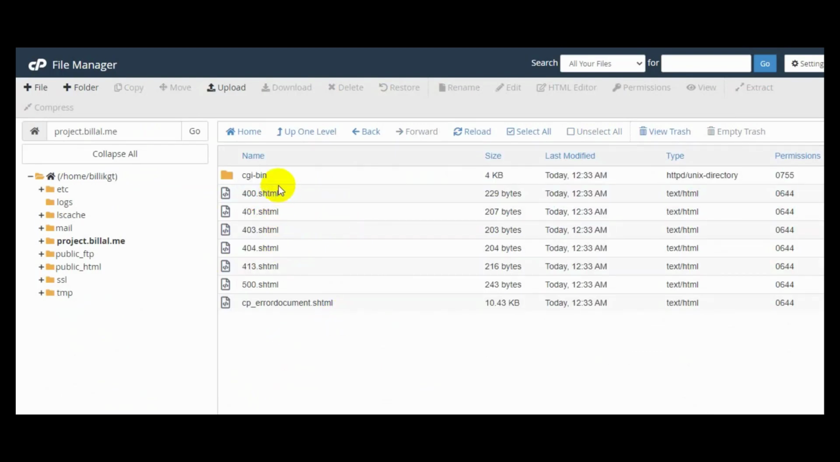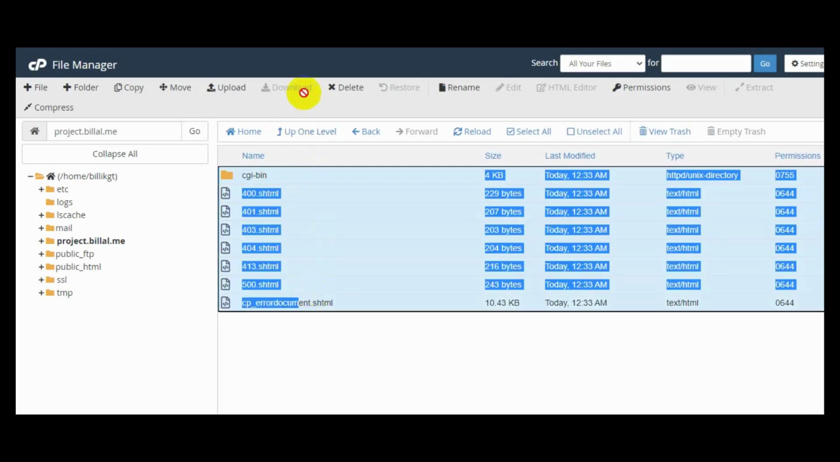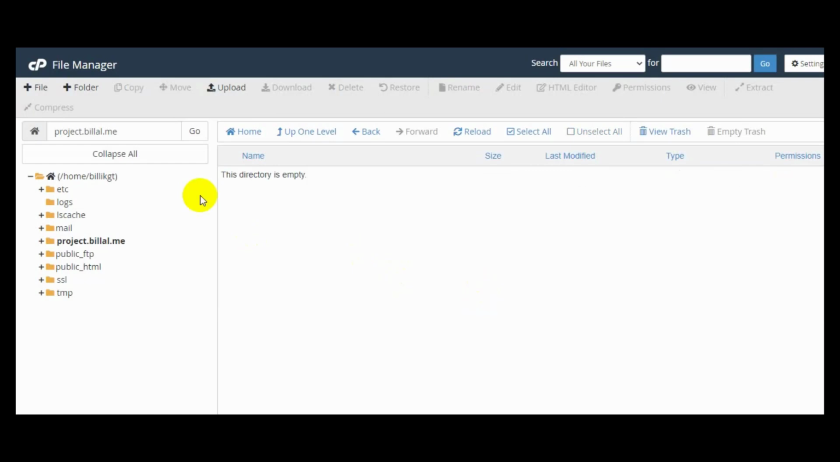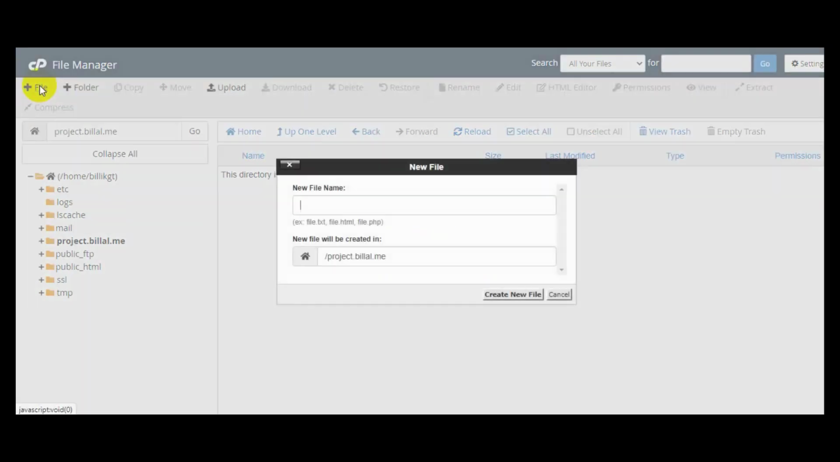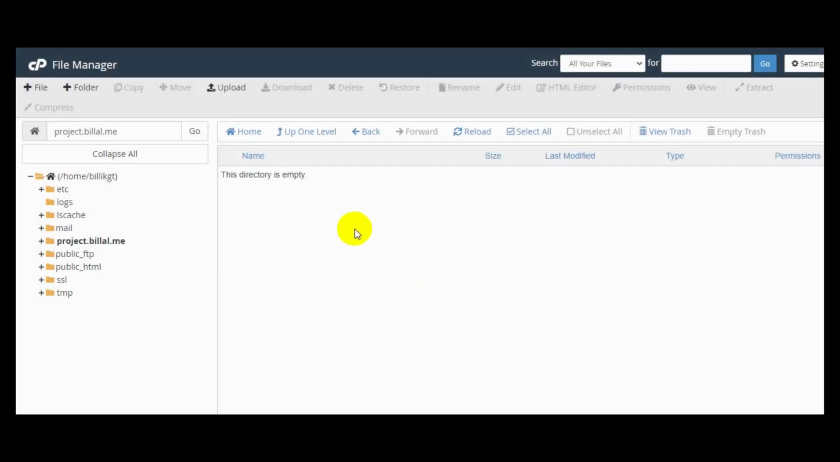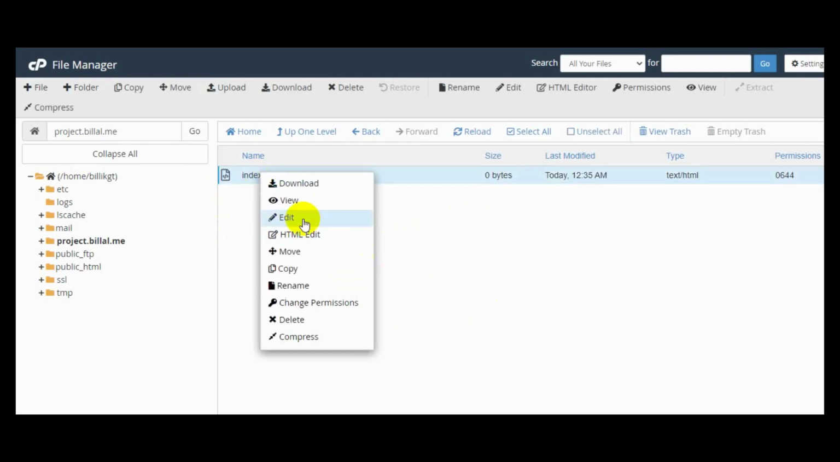You can simply delete these options. This is the default option for your server. Okay, now let's create a test page. Okay, I'll name this project as index.html. Okay, the HTML file is created.